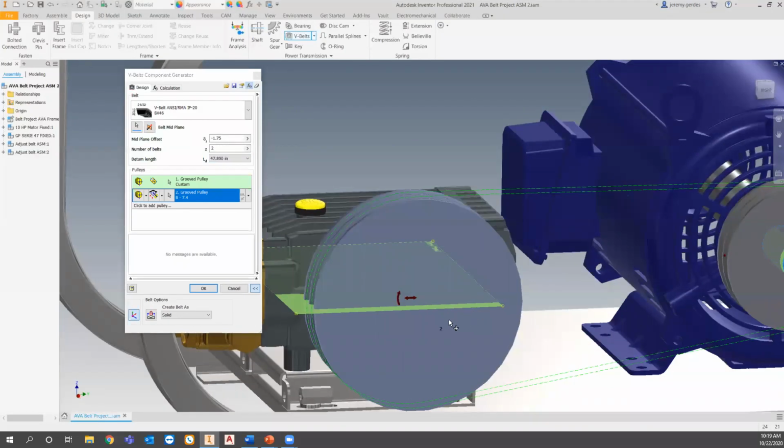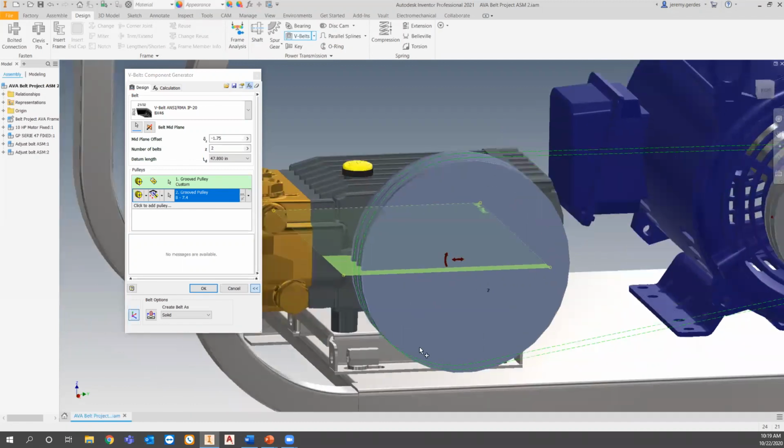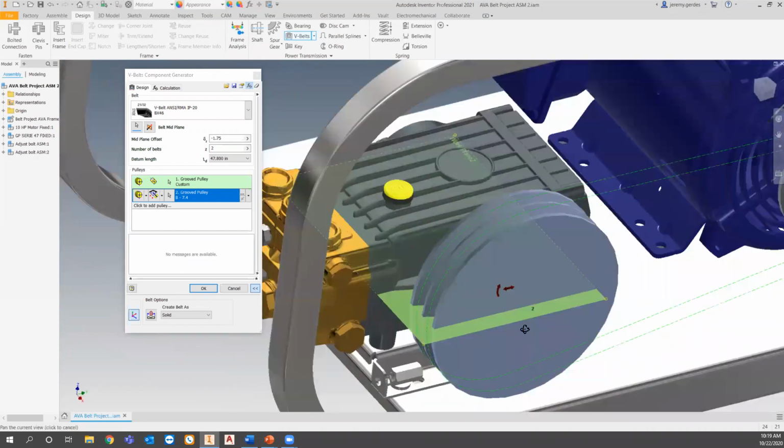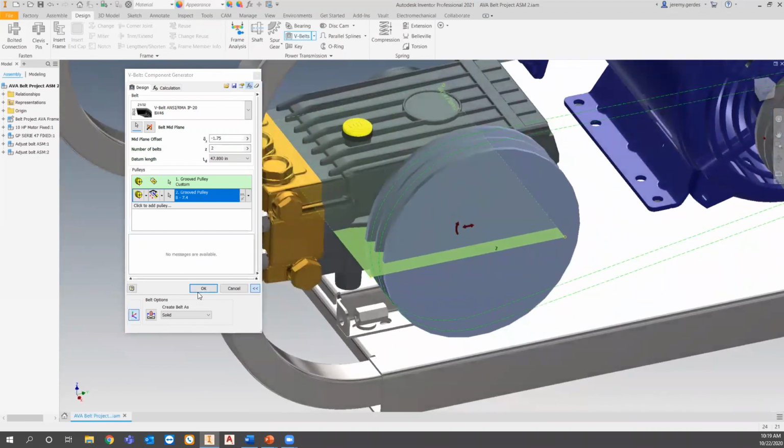And you can add your own belts into the system with the datum lengths from the manufacturers. You can add that into the XML files for this. So if you have particular belts that aren't in the system, you're able to add those too. So we'll say that this is going to work.